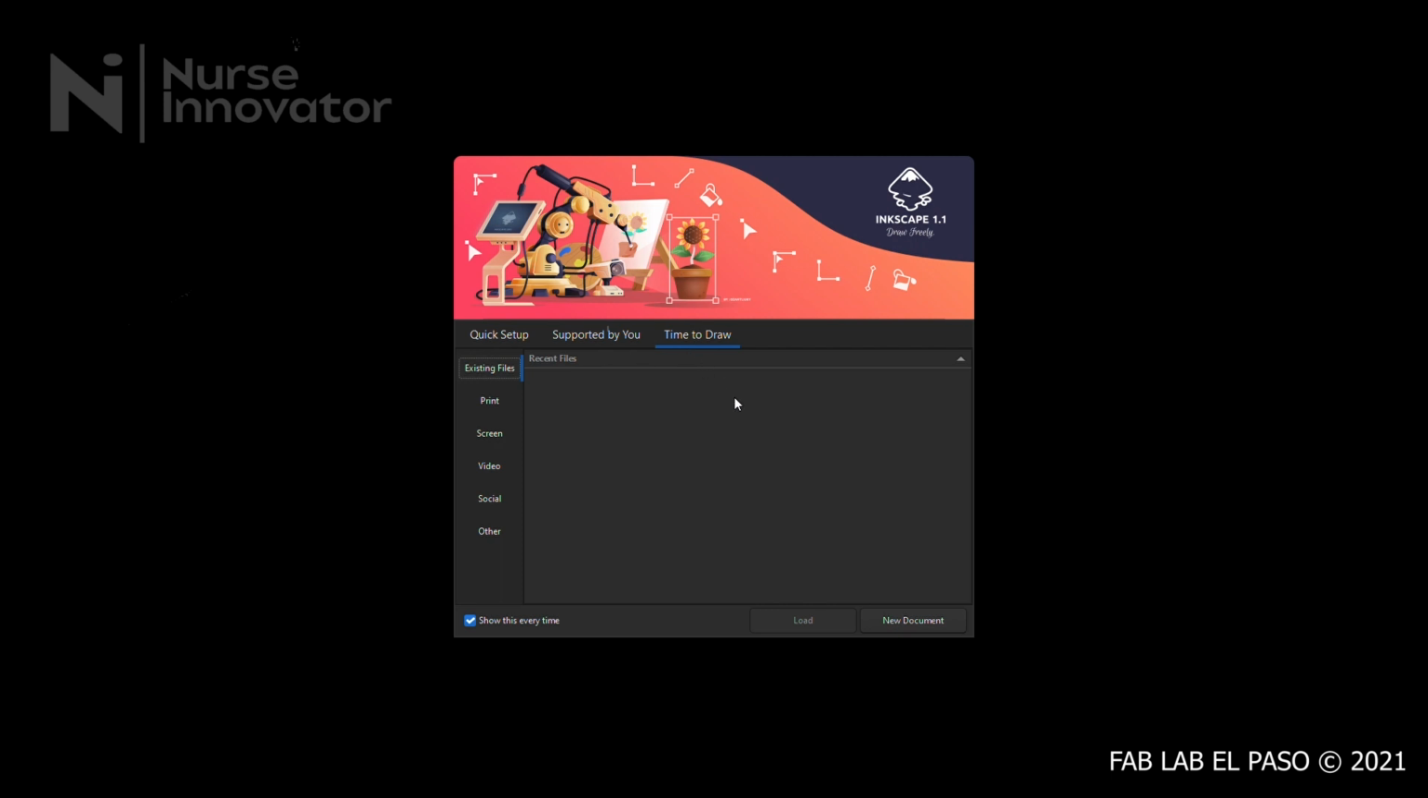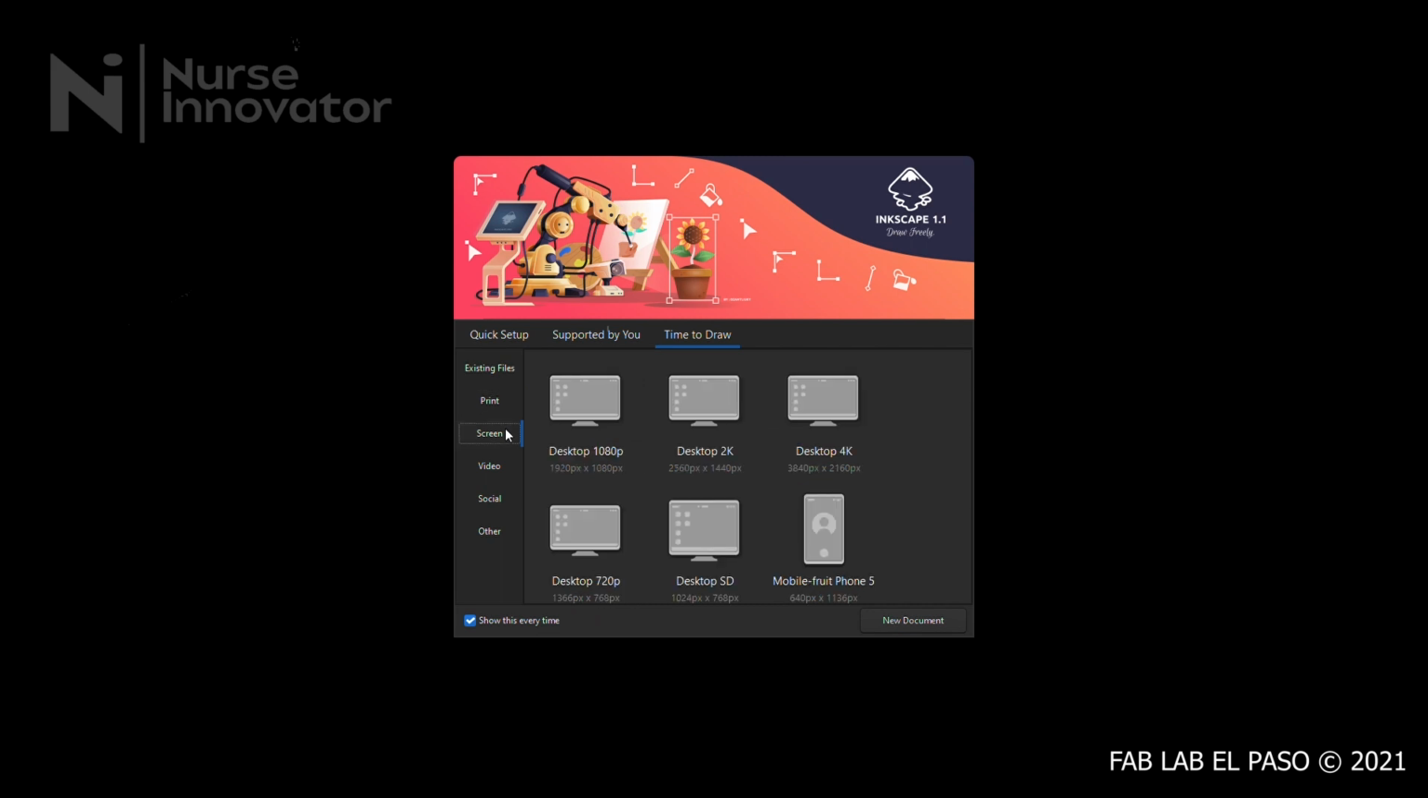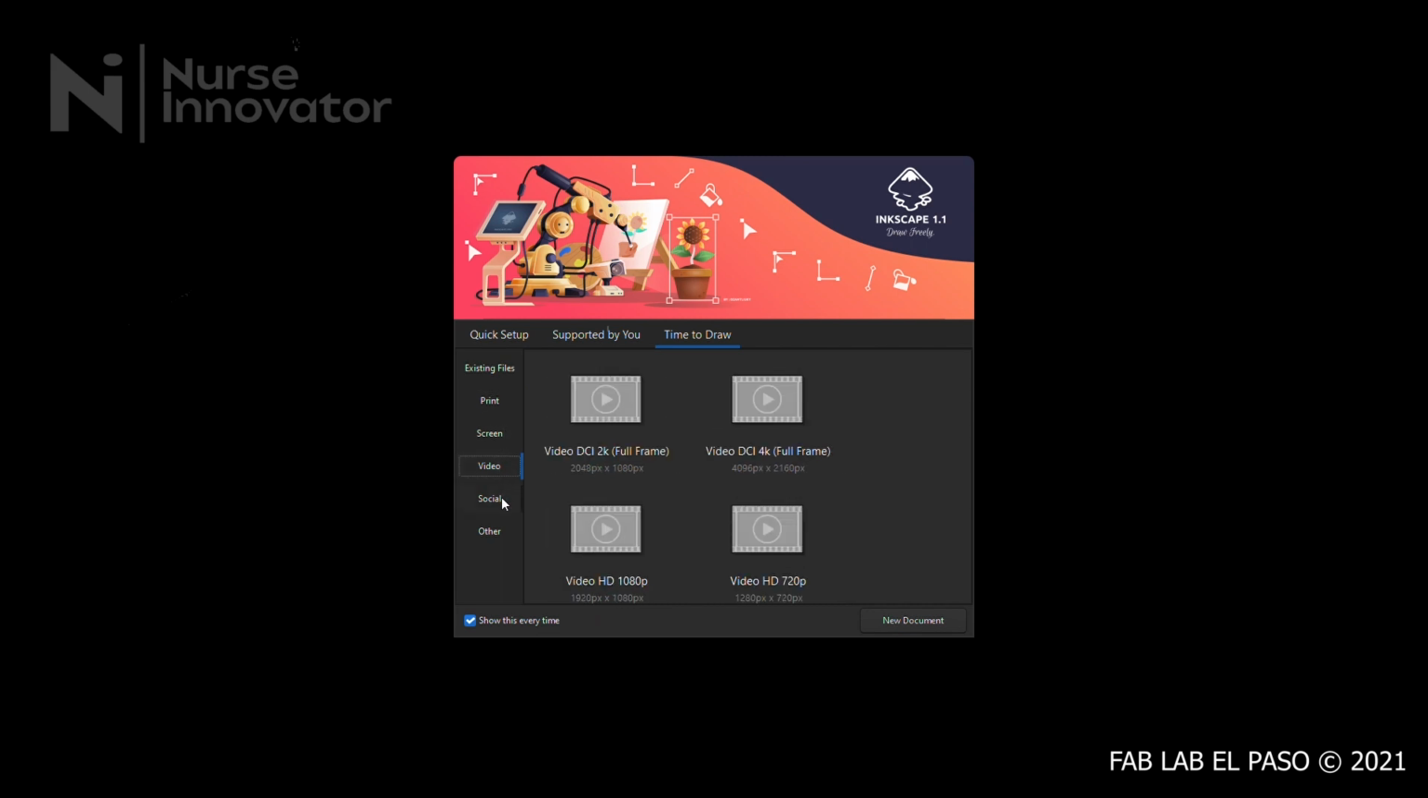The Time to Draw tab has default size templates that are helpful to determine the size of your design. Some examples are default sizes for laptops, desktops, iPhones, videos, and even images for social media. For now, we will start by creating a new document with no specific size. In order to do this, select the New Document option at the bottom right corner of the window.